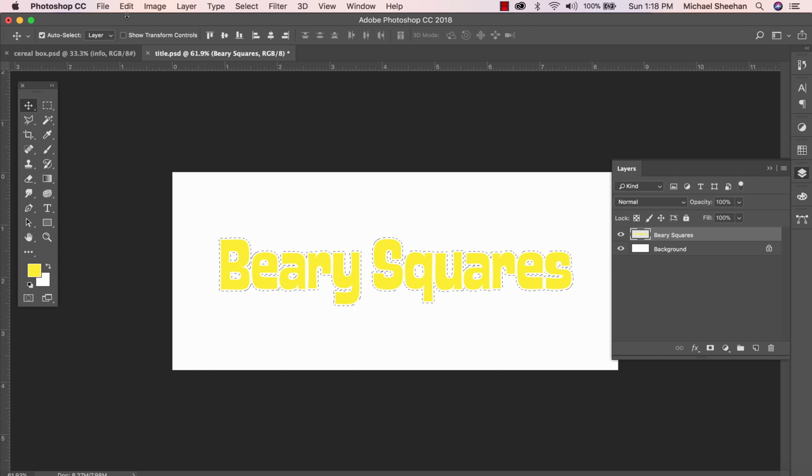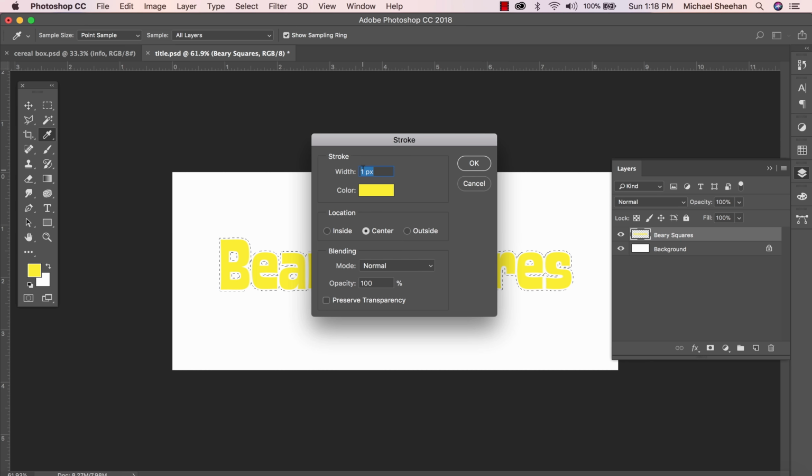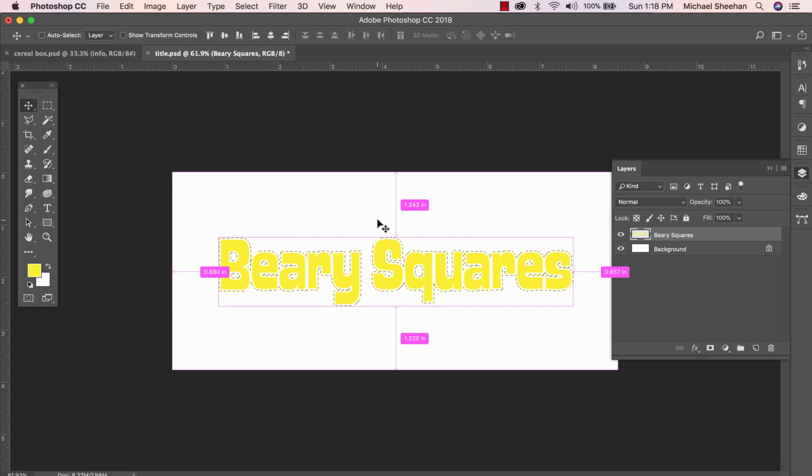That's better. Now I'm going to go here to edit, stroke, and I'm going to give it a 2-point stroke, or a 2-pixel stroke, and try that. So let's deselect it for a second. Okay, so you can see it gave it a little line around it here.